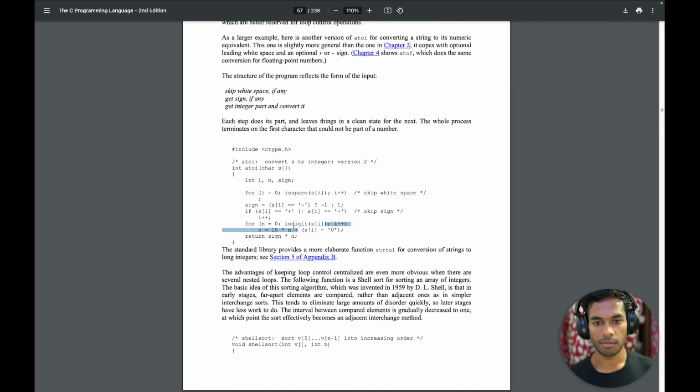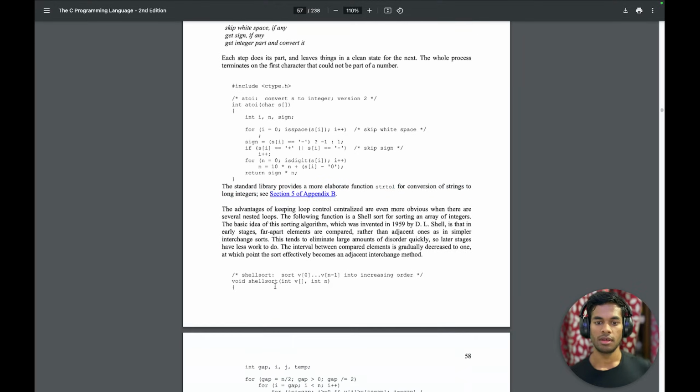Do the is digit part with si and then increase i and keep adding it to n, and at the end return n when it is not a digit. Okay, the standard library provides a more elaborate function, strtol, for conversion of strings to long integers.